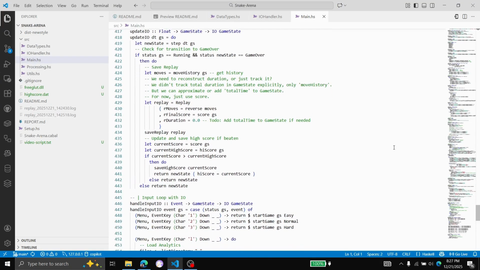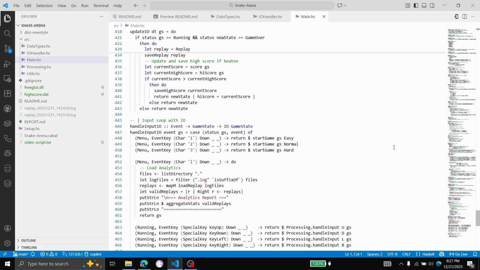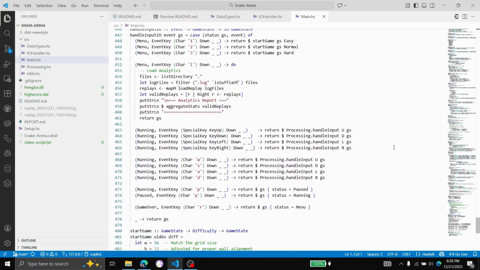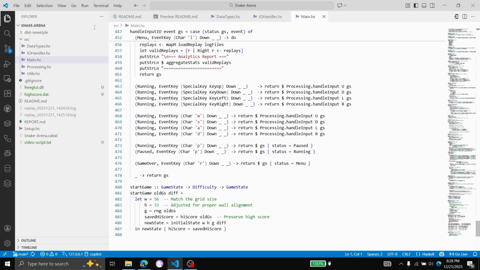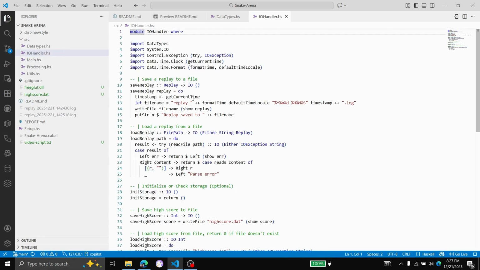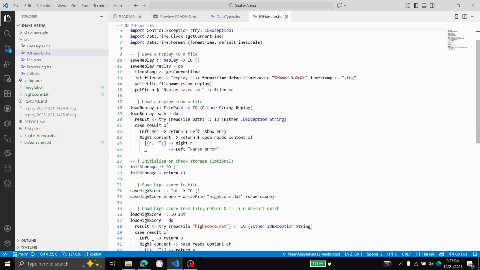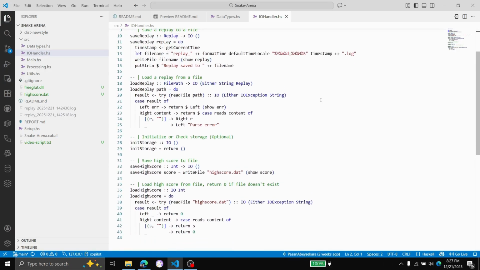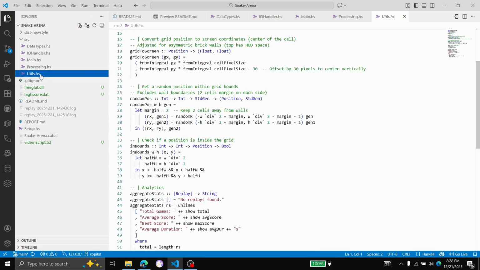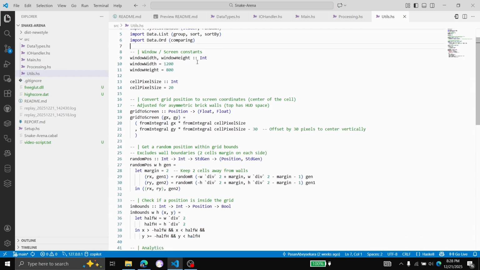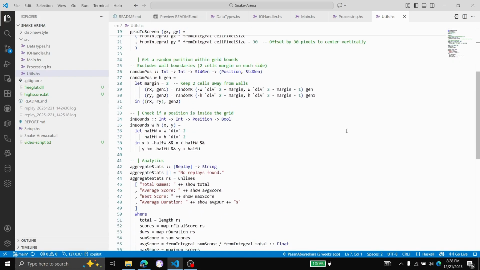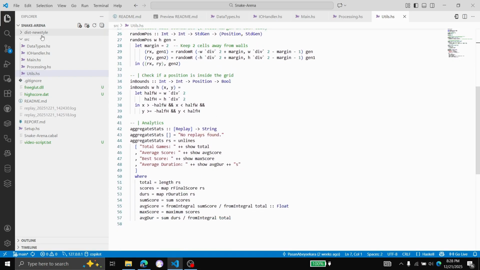It draws the background, brick walls, HUD, snake, food, power-up, obstacles, soldiers, bullets, and health bar. IOHandlers.hs contains file I/O for high score and replay logs. Utils.hs contains common helpers like grid conversions, bound checks, random position generation, and analytics helpers.